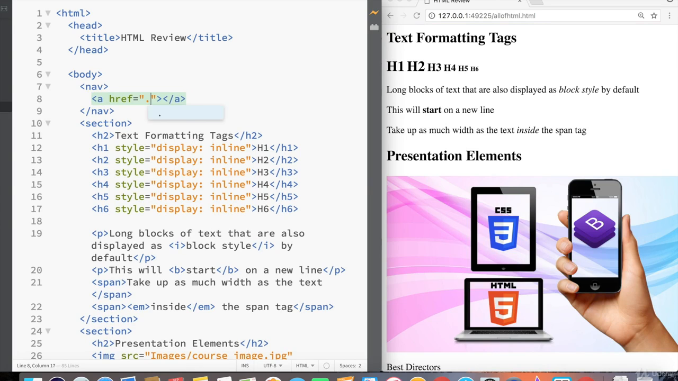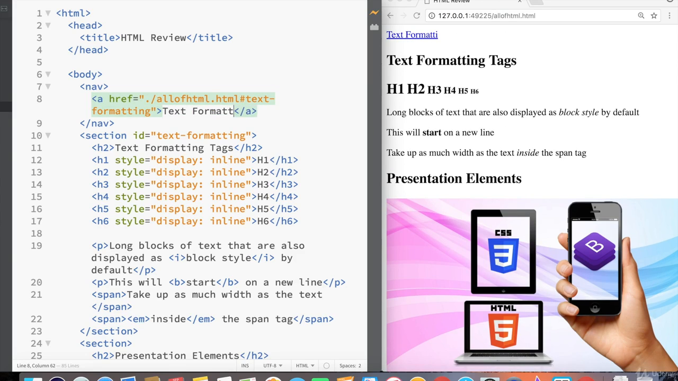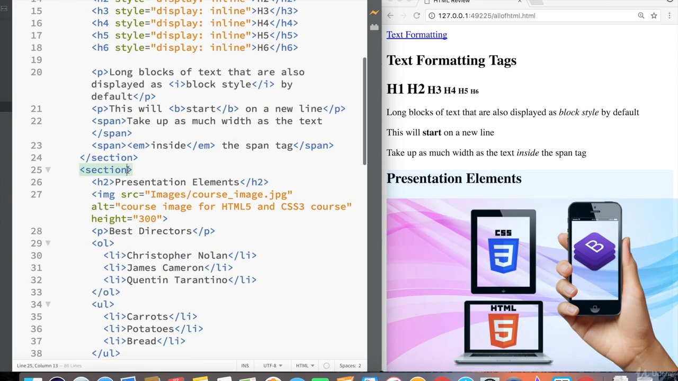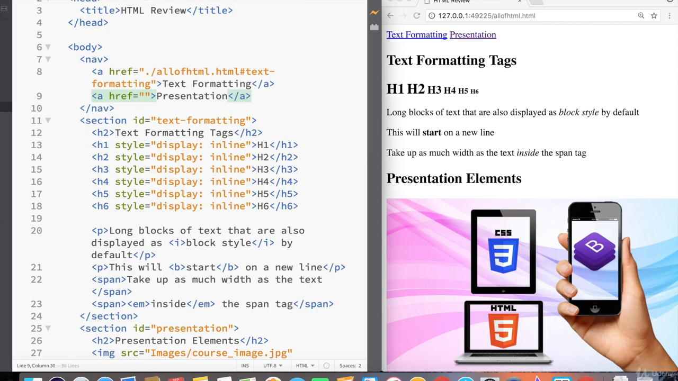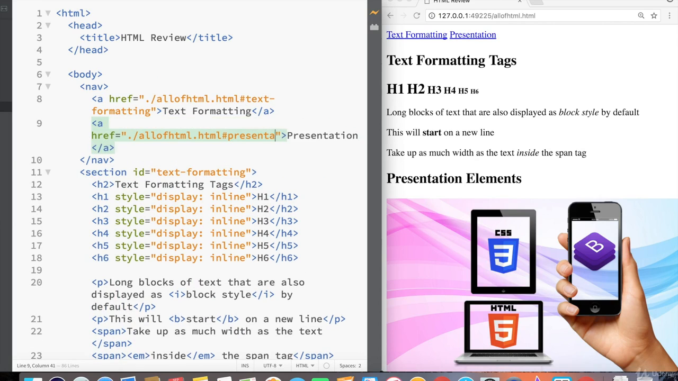href, and I'm going to refer to the current file, all of html.html. And here's something you might not have seen before. Refer to an ID. So I'm going to give this section an ID of text formatting. I'm going to refer to text formatting here. Call it text formatting. Another a tag referring to the next section. Give that an ID of presentation, and have it refer to all of html.html, presentation.